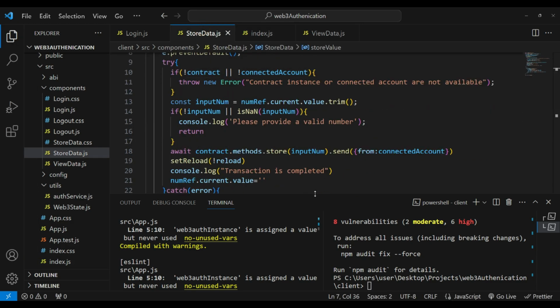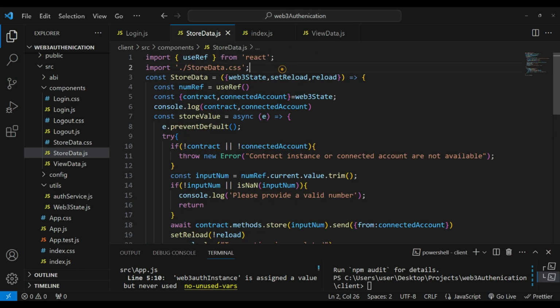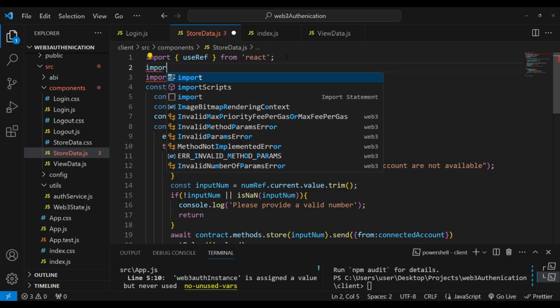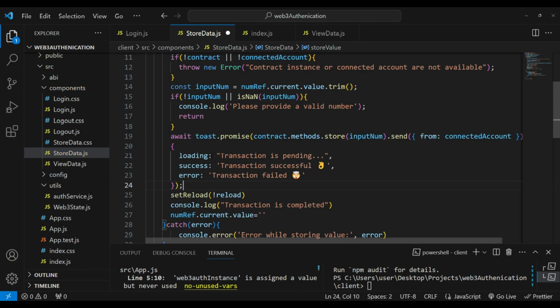So currently we are in store data. In order to use this toast, first of all we will import toast. And then since this is returning us a promise, we are using await here, but we know that it is going to return some promise. So what we can do is we will use await toast.promise. Now this is provided in their documentation. Let me paste it here.